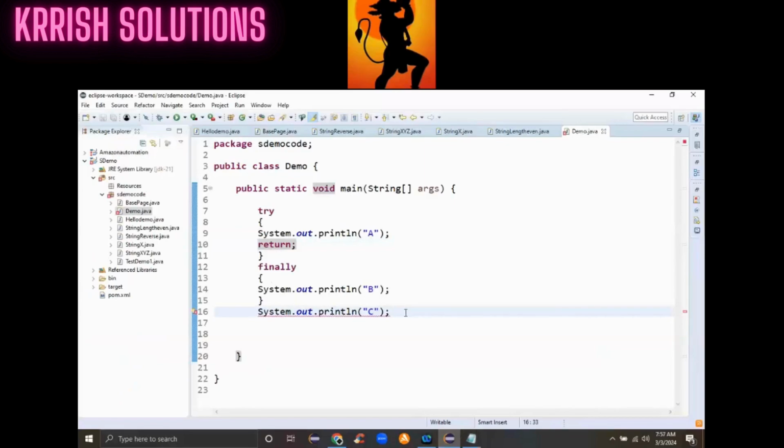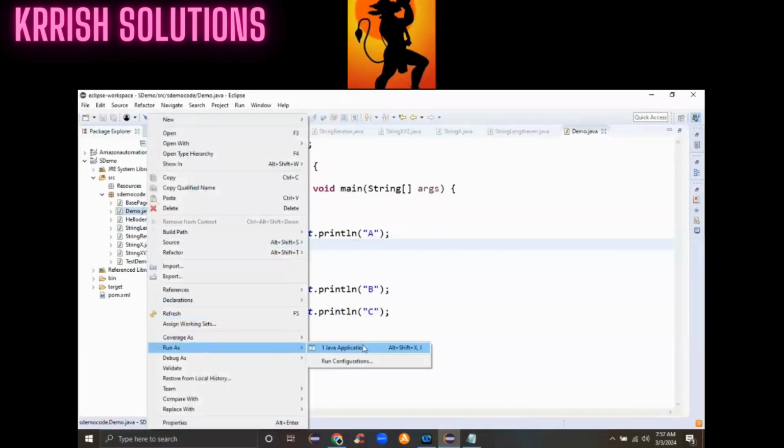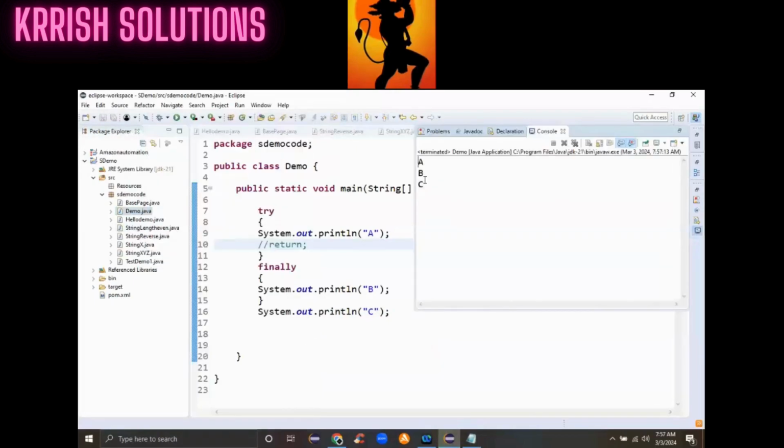Okay, this is as per our Java programming. If you comment this return statement here and save this code, we lose the errors; we don't have any errors. Just run this code, and now you will see a different kind of output. You will see the output as ABC.